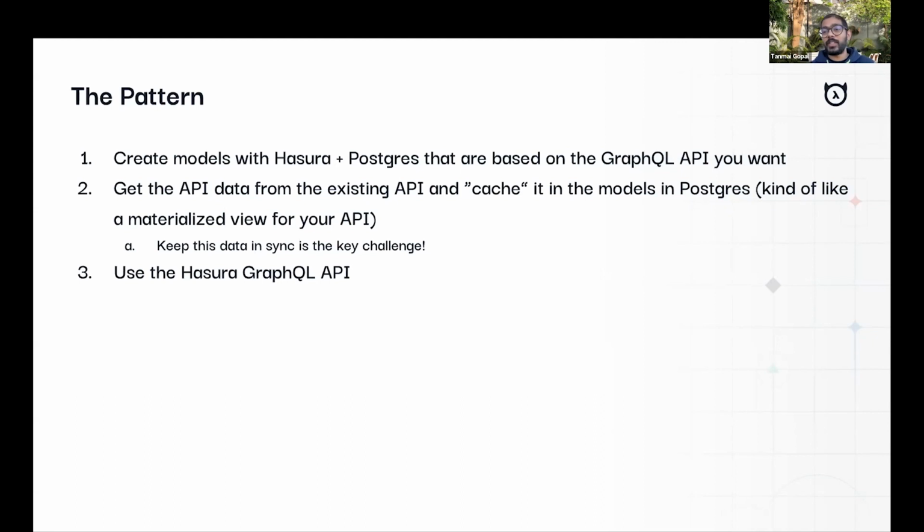The details, of course, are: how do you keep the data in sync? How do you bulk load all of this data? What happens when the data is old? What happens if the data gets deleted? Those are the challenges, and we'll take a quick look at how we approach that problem.